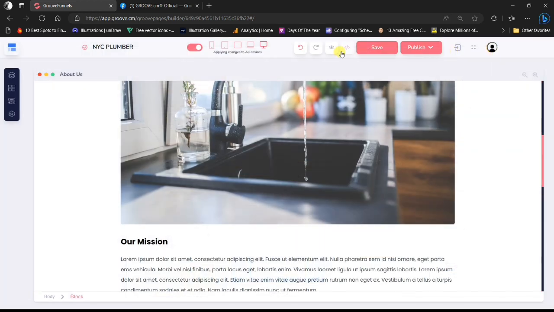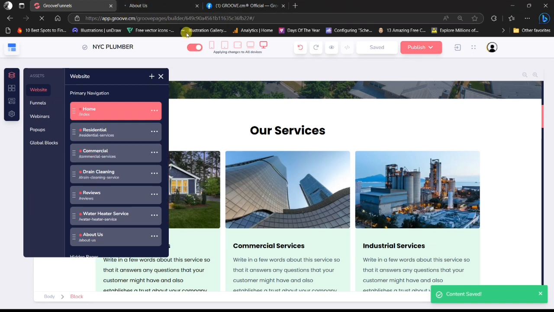If you want to view how it looks, you can just click on here. And the same thing with the home page. It's on red because it's still unpublished. When it's published, it will be on green. Now you preview these two.